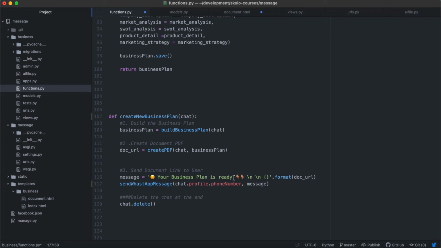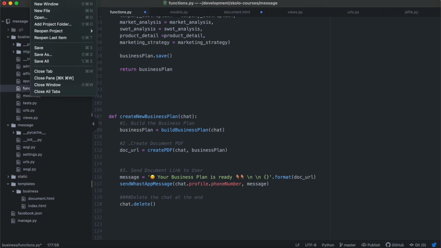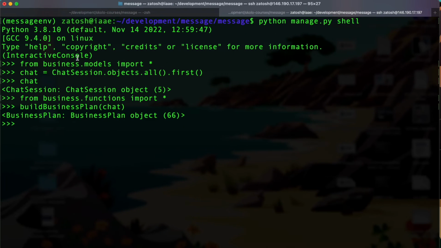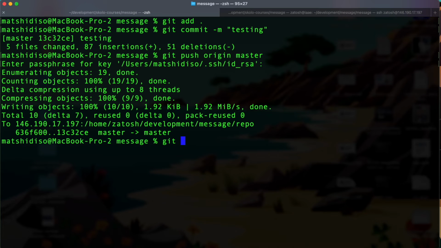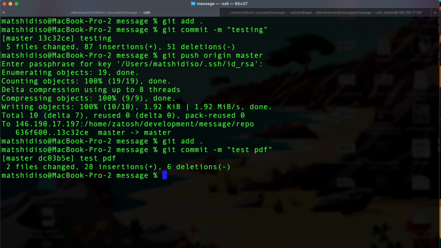All right, and then I can just test this as well. So let's save this. It's quite a bit, but I think the hard part is over. Git add. Test PDF.